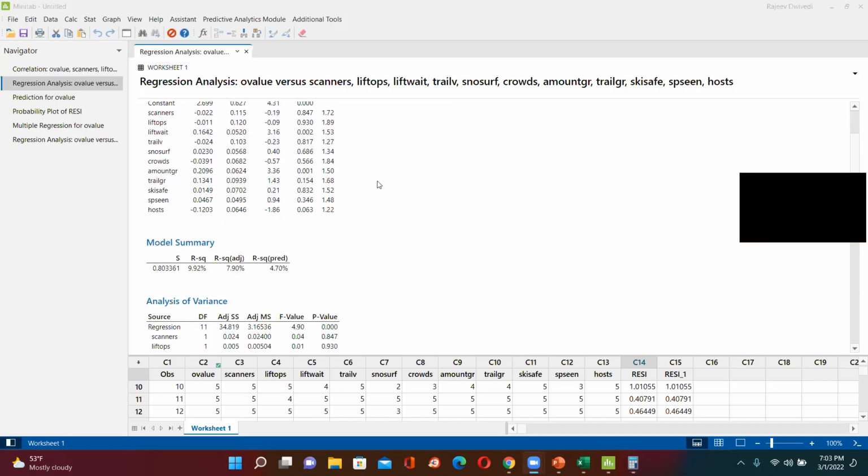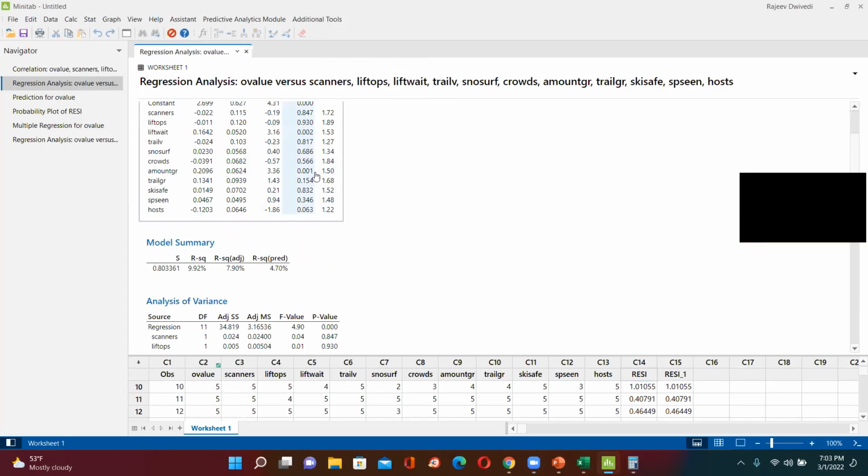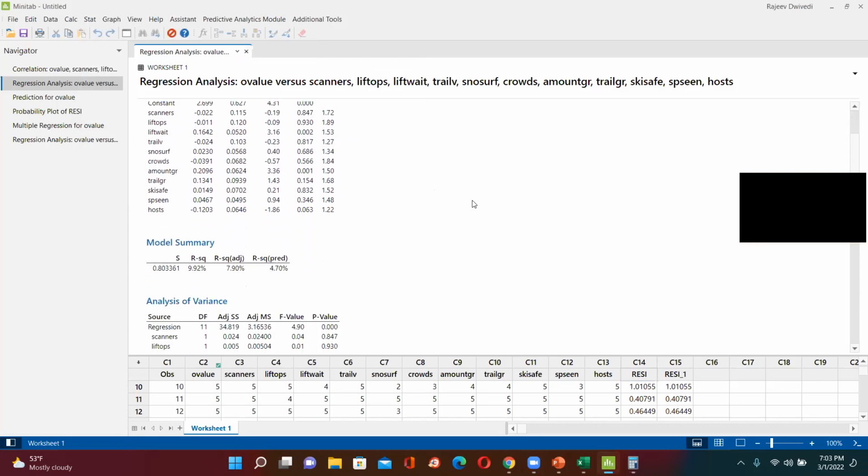There are many methods in regression, like you can see here. I'm not going to explain all of them. We don't want logistic, binary, and other different things, orthogonal, but we are just using the simple one, which is based on the partial least square method, PLS.